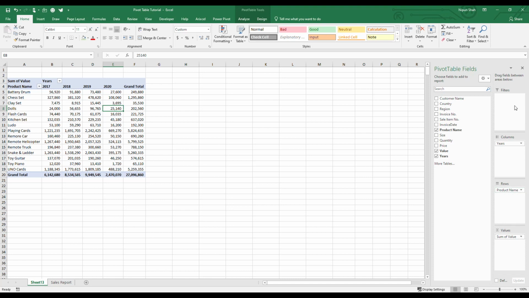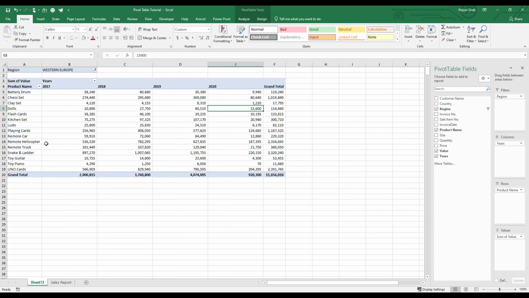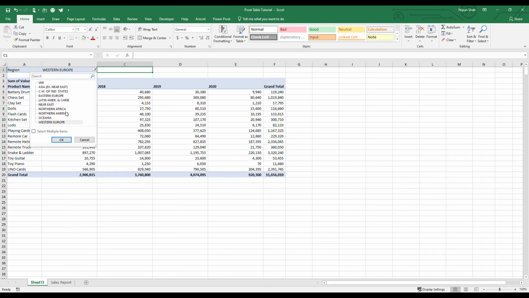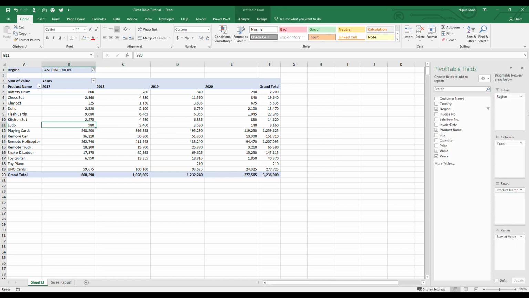Now I will tell you how this report filter works. For example, if you put the region in the filter, then all the regions unique values from the region field are populated here. So I want to see the sales in Western Europe only. Western Europe, so this is the sales. For say Eastern Europe, this is the sales. So this is how the filter field works. Let me remove this from here.